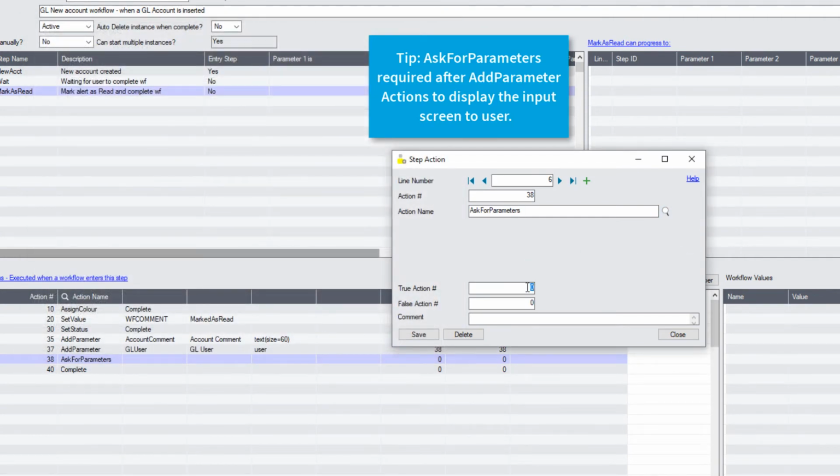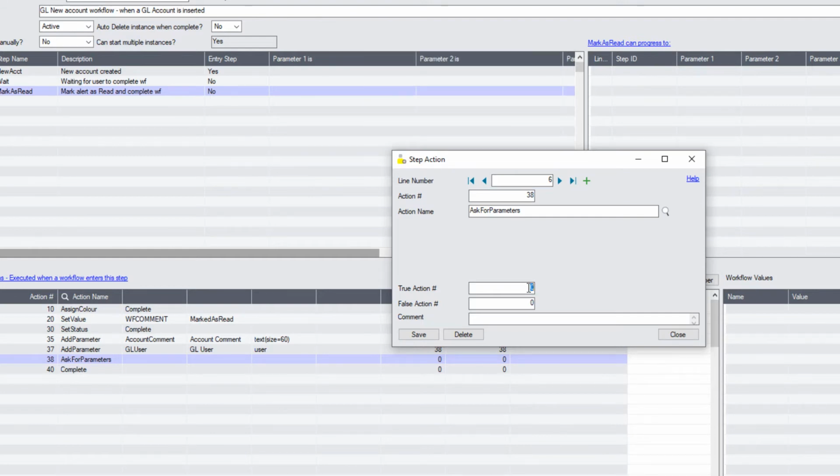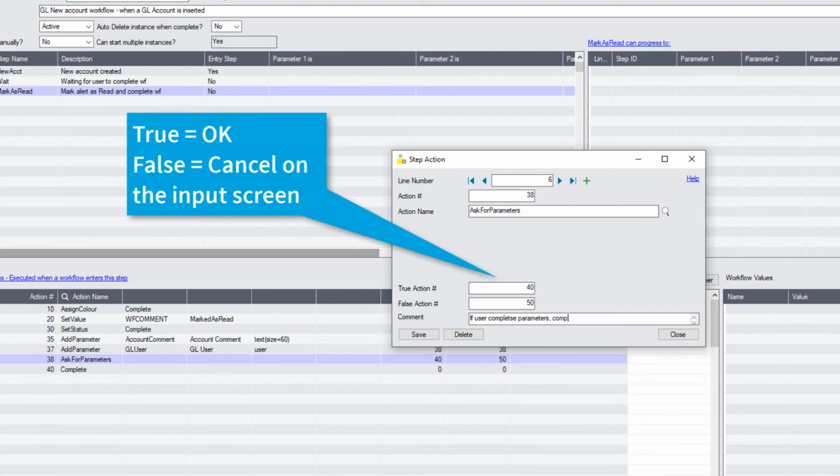What this does is stop the workflow and wait for the user to complete the fields. If they click OK and complete, then we'll go to our next step, which is complete the workflow. If they click cancel on that screen, then the workflow is not really completed. I want to go back to the wait step. So we're going to go to an action, so I'm going to call 50. If the user completes the parameters, complete the workflow. If not, go back to step wait.